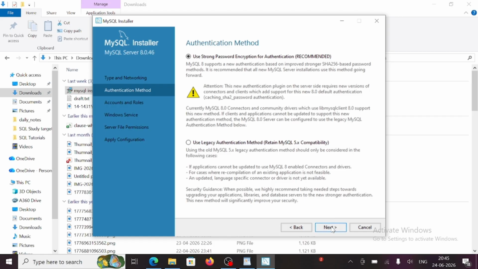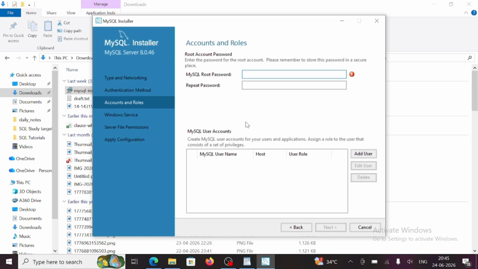We have to set a password. Now it is asking for the root account password. Root is an admin account, guys. It is a super user. So you have to set your MySQL root password. You can set your own password.